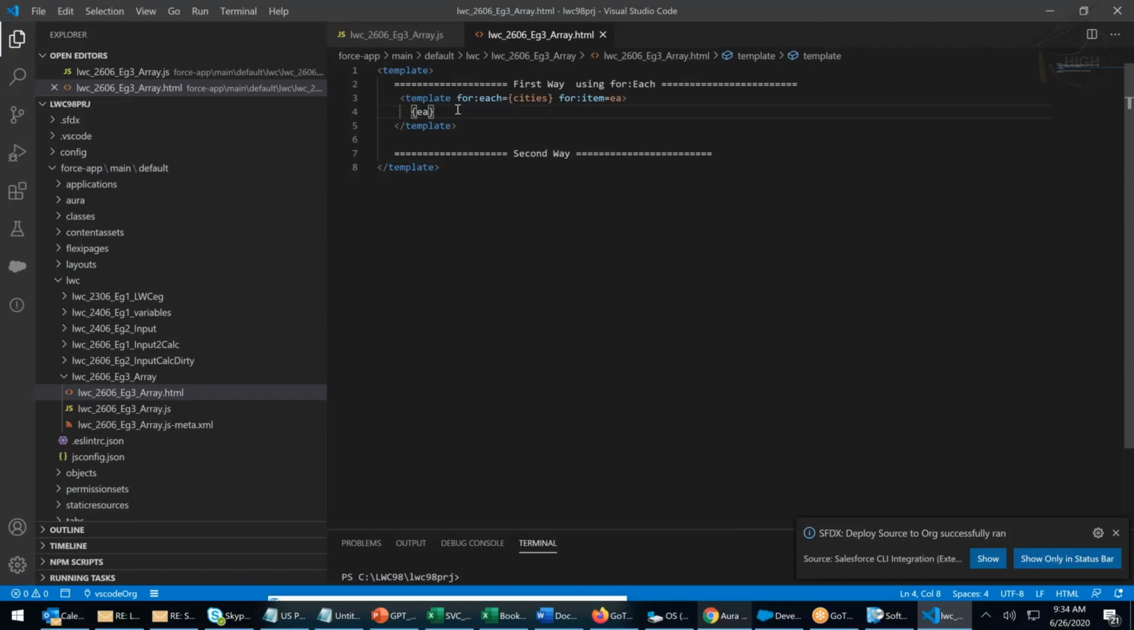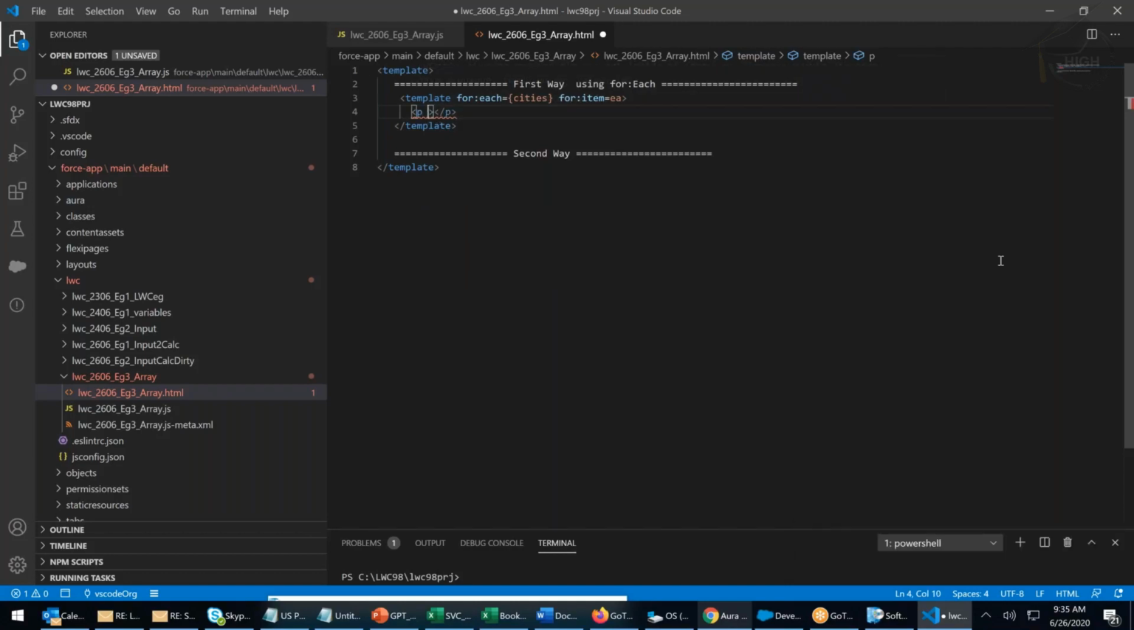From each A, you have to read the data. How to read the data now? Use the P tag. In this P, use key. It's a keyword you have to use. You cannot use any other word. A key is a must. We don't have a key in a key value pair. So key is EA, don't worry. Next, arrow. What is the value? A.